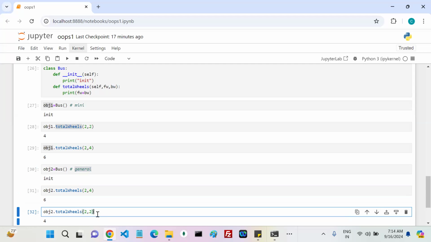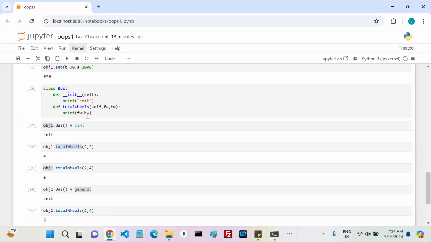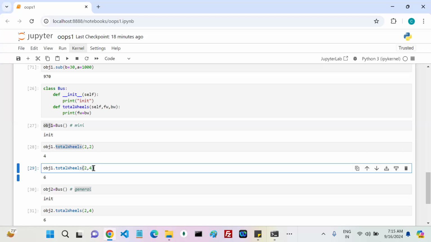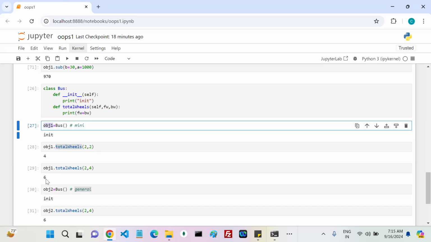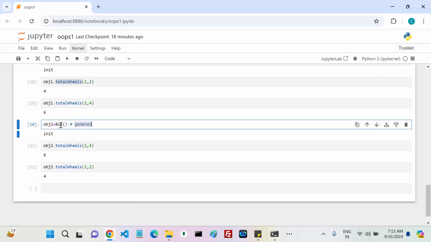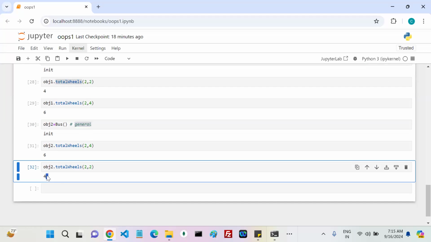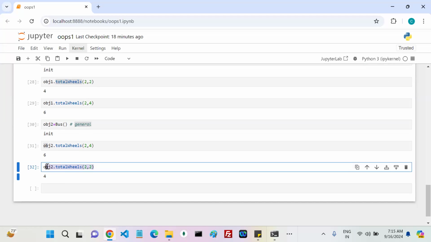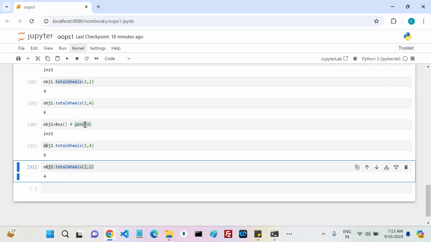Yes sir, got my point everyone? It gives me the expected output, and at the same time it gives me an unexpected one. For mini bus, 2 comma 2, I get 4 wheels. It allows me to pass any number, right? 2 comma 4 is also allowed, but the mini bus has how many wheels now? 6. If I create an object for general, then my general bus is available. 2 comma 4, 6 is correct, but if I write 2 comma 2, 4, does my general bus have 4 wheels? No, right? So here it is valid, this statement is also allowed, but it is not relevant. It is not related to my general bus.